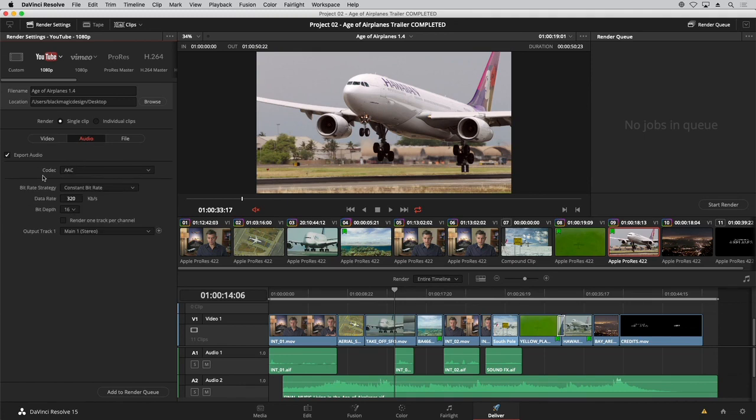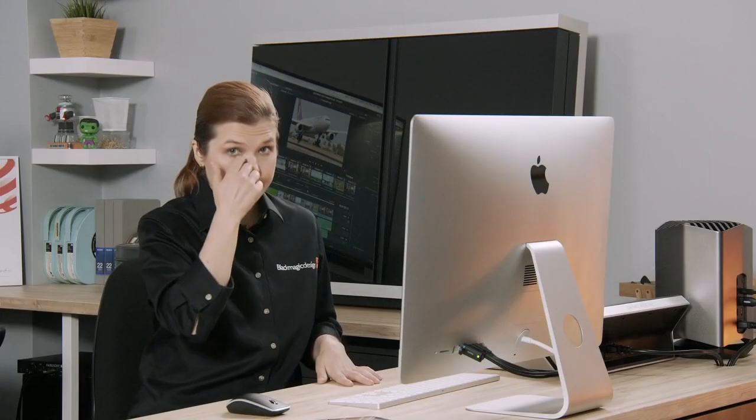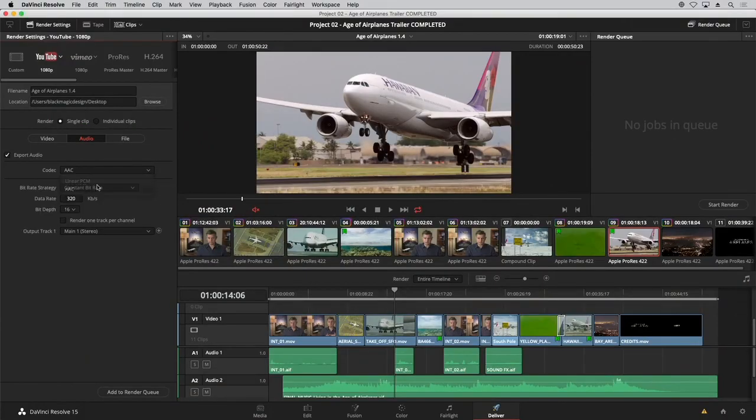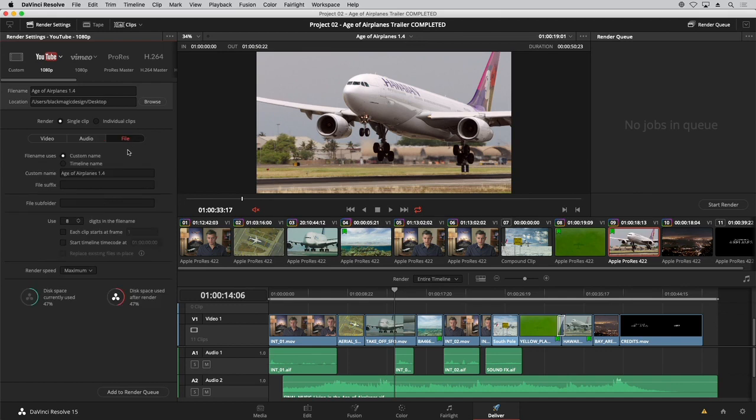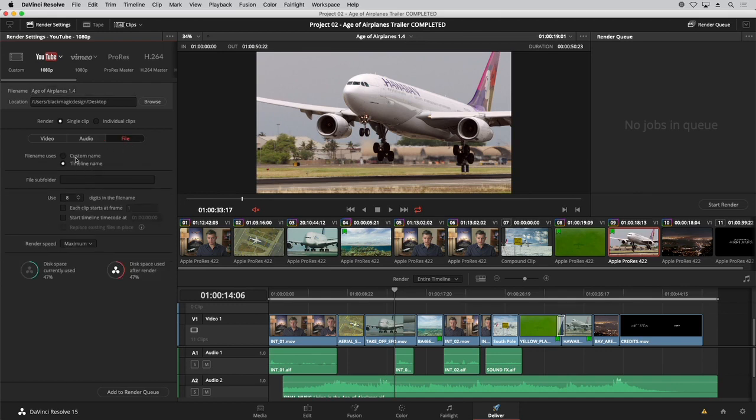I'm happy to leave the codec at AAC, which, just like H.264, is a codec that is more compressed than the standard that you get with PCM. And then finally, in the File tab, I'm going to make sure that I'm using my timeline name, and everything else is set up the way I want it to be. So I'm going to go to the bottom of the render settings, click on Add to Render Queue, and that's my first job that's now appeared in the render queue panel.